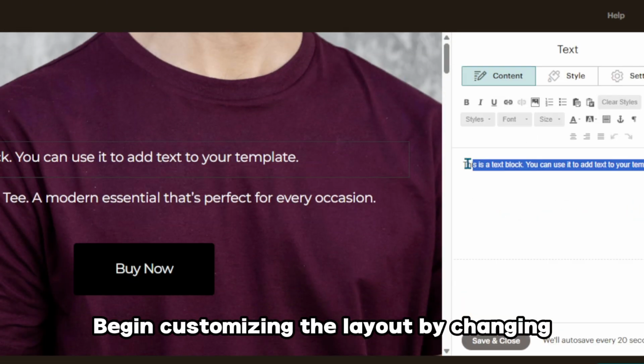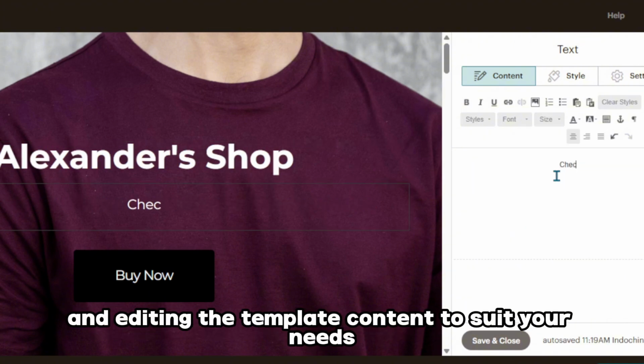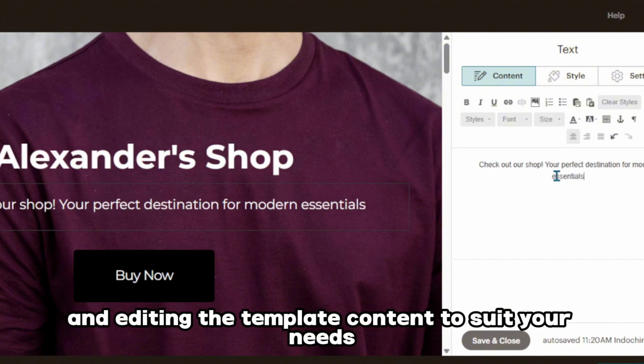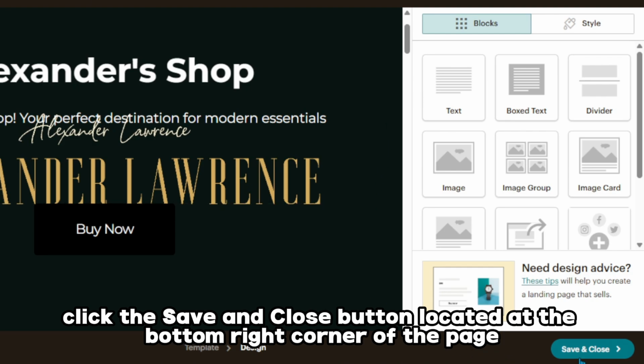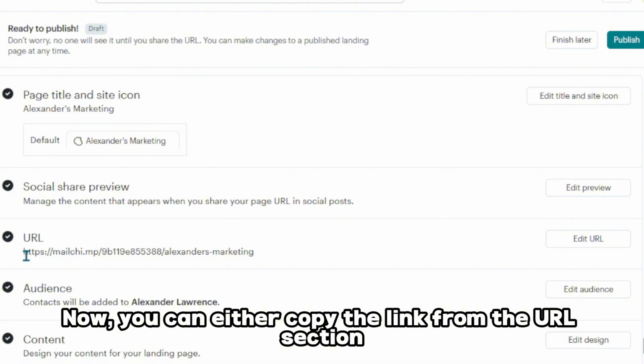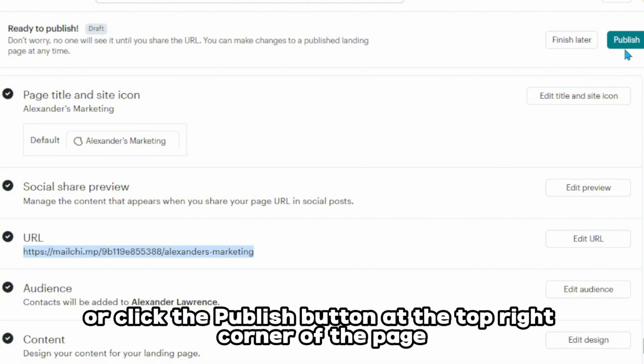Begin customizing the layout by changing and editing the template content to suit your needs. When you have finished editing, click the Save and Close button located at the bottom right corner of the page. Now, you can either copy the link from the URL section or click the Publish button at the top right corner of the page.